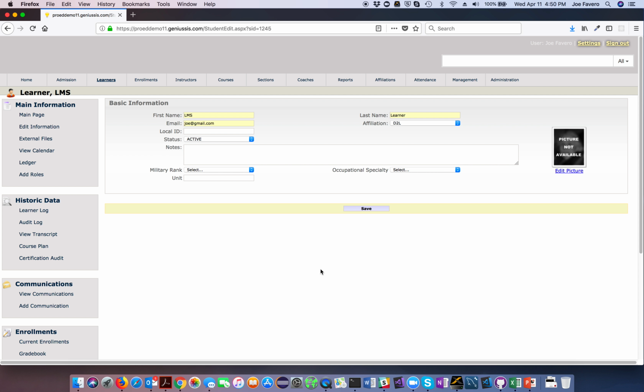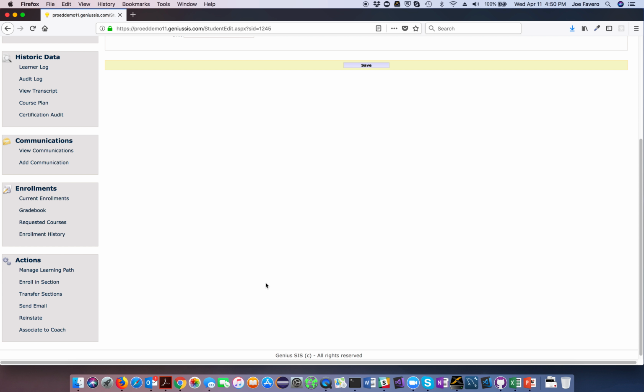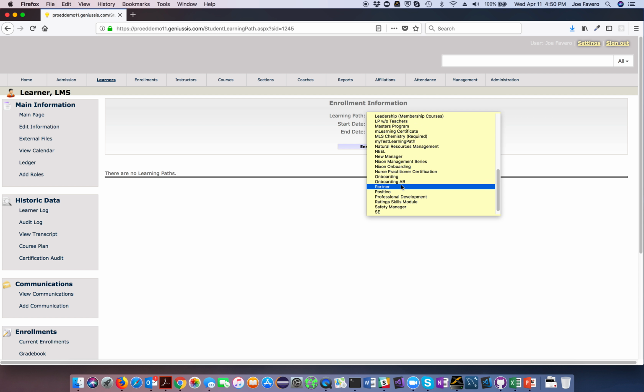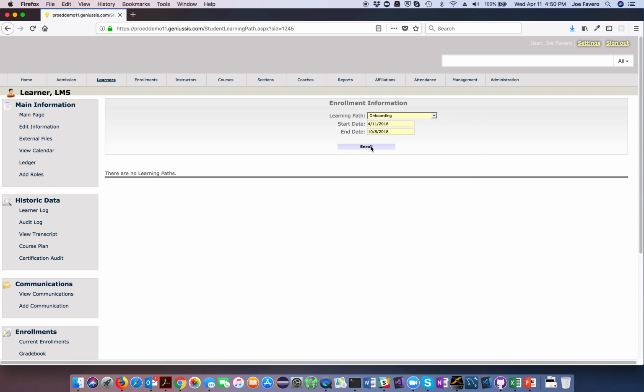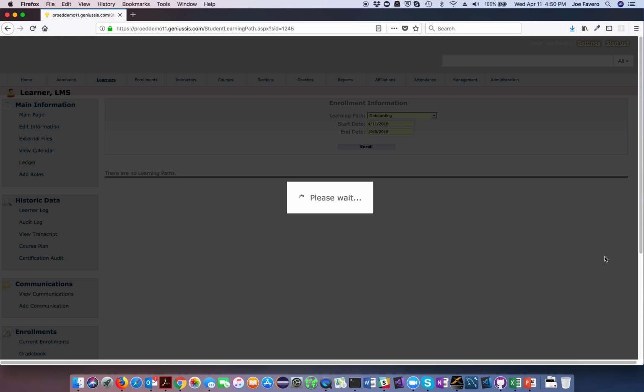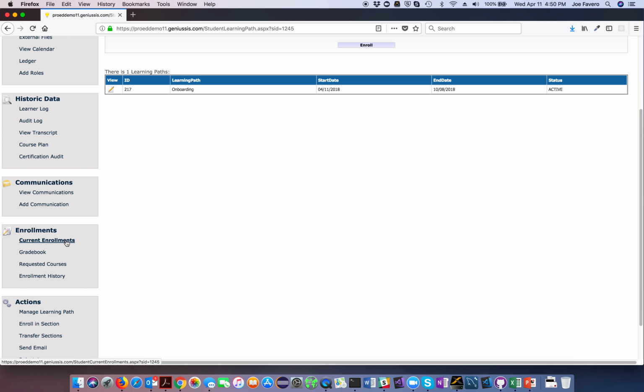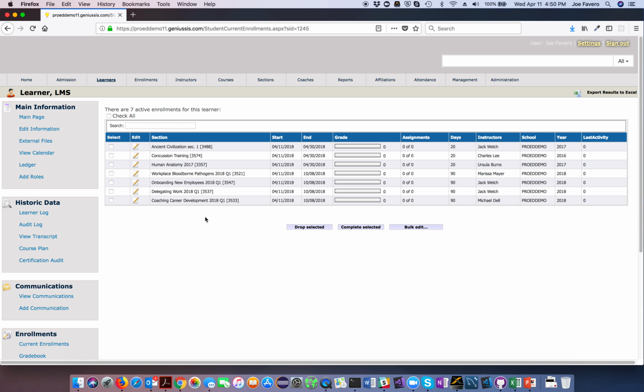If I was interested in maybe putting them in a certification program, or maybe they're a new employee and now we want them to take an onboarding training package that we've put together, we can come in and manage his or her learning path and enroll them into an onboarding learning path. So here we'll go into onboarding. We'll enroll them into this learning path. And now the Genius system will automatically start enrolling him or her into the courses that make up that learning path. And we'll see here, if we look at their current enrollment, a lot more courses show up that are being used as part of their learning path.